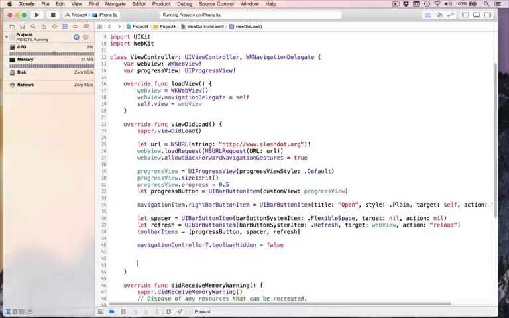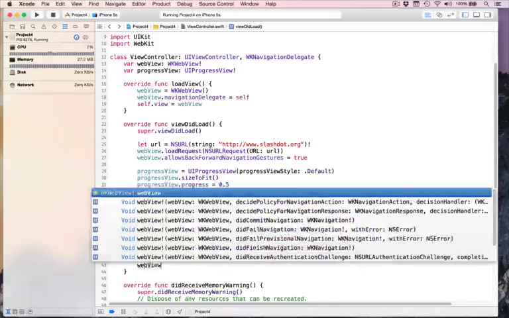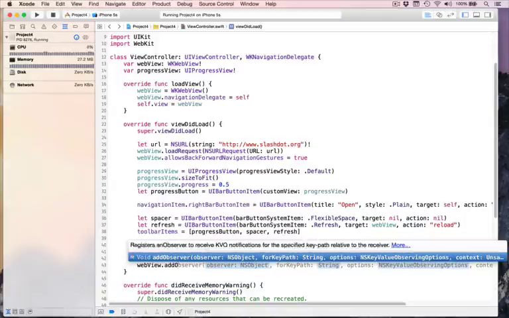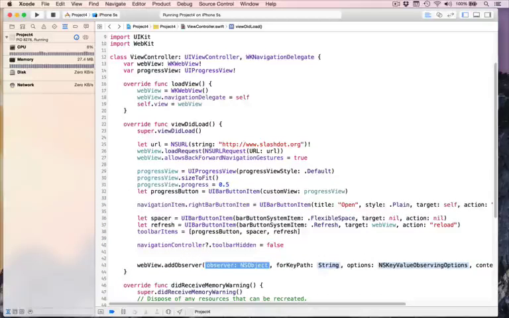Just after viewDidLoad, add this. webView.addObserver. We want to observe something happening. So who is the observer? Well, self is. We are the observer. We want to be told. keyPath. This is a badly named, but with good reason, parameter. What it means is, what property do you want to observe? And in our case, we want to observe, in quotes, estimatedProgress.